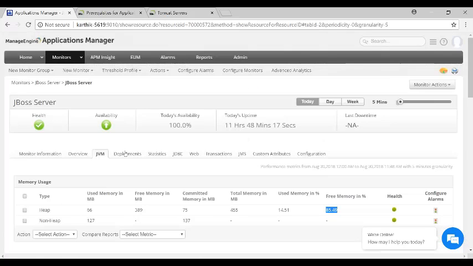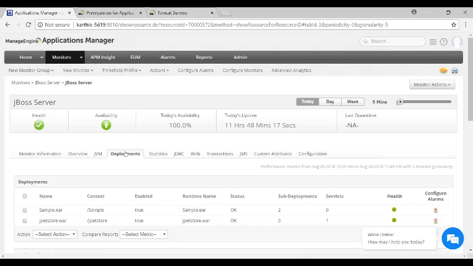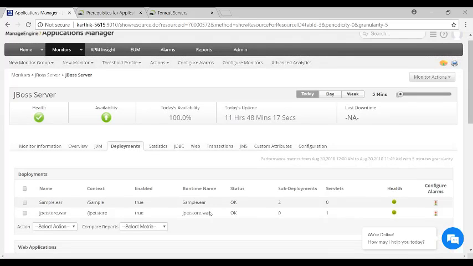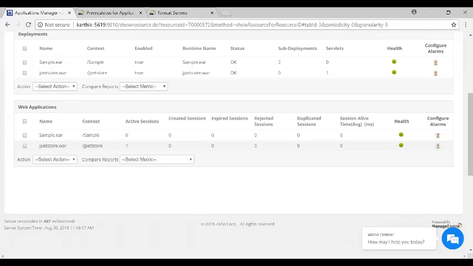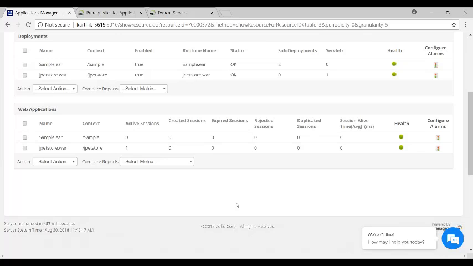Under current deployments, in the JBoss application server as well, I have deployed a JPetStore application. So I can see how many servlets are available and what the status of the deployment is. For the web application data, how many active connections are currently there, and whether there are any expired or rejected sessions, will be monitored in the web applications tab.